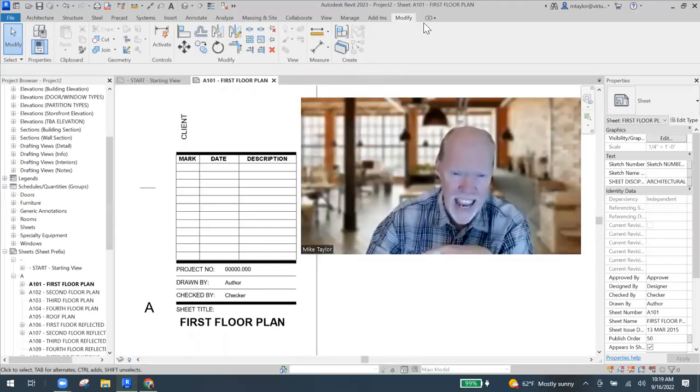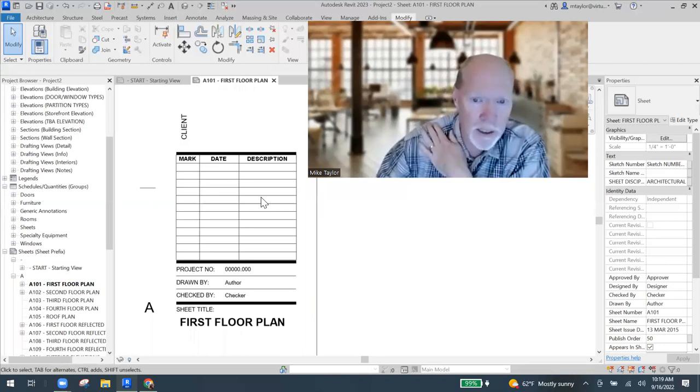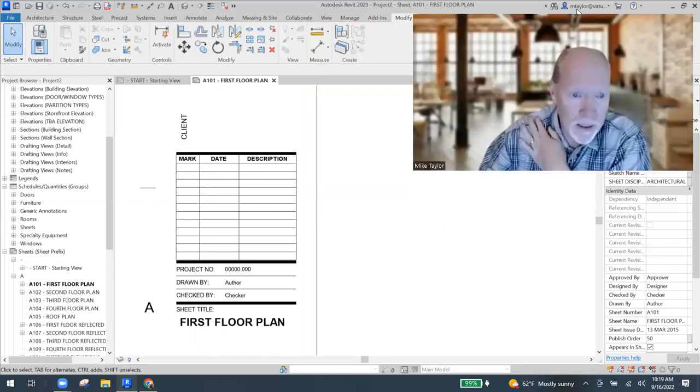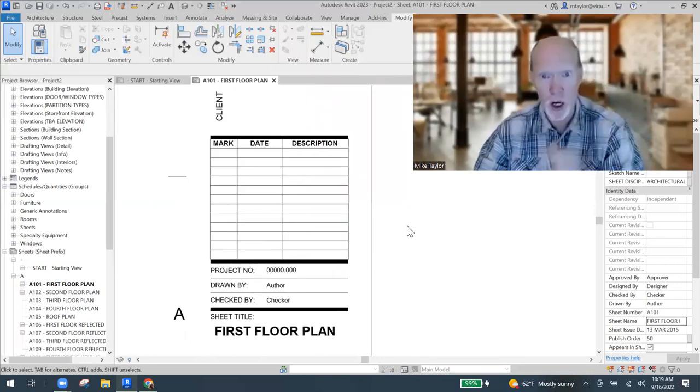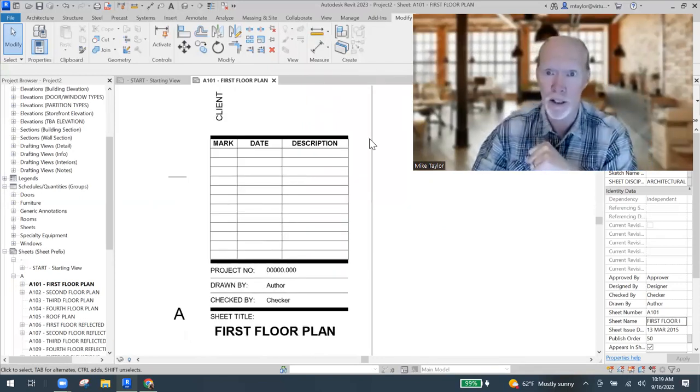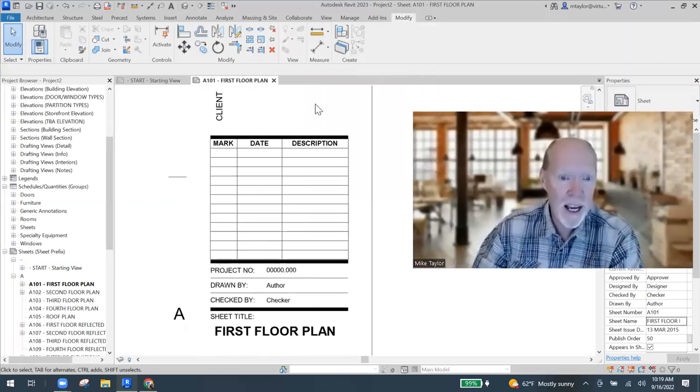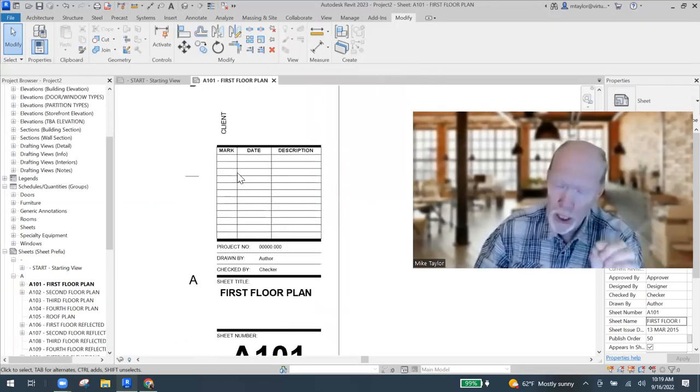And let me just get my face out of the way. This is what it looks like. So I've got, it's ready to fill in. So here's how it happens. Here's how it works.